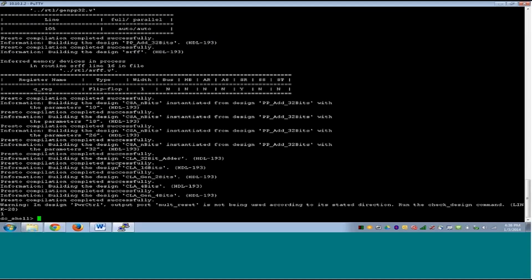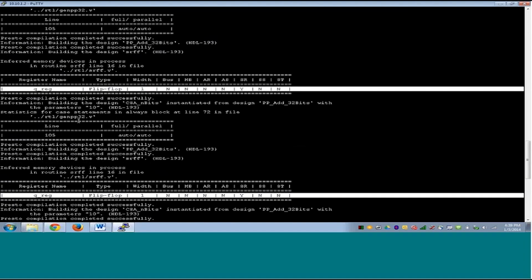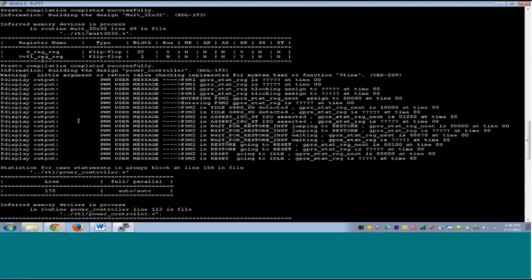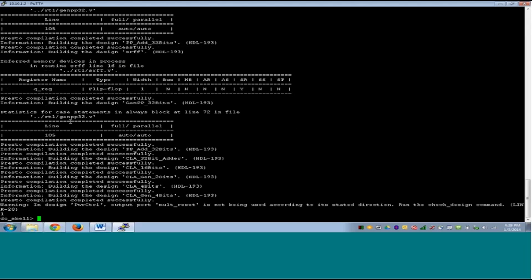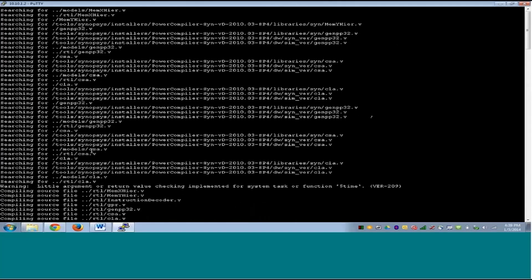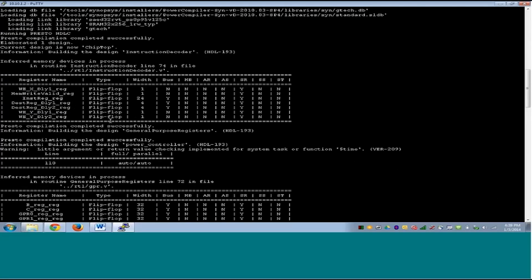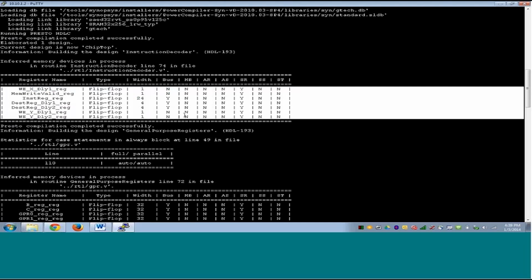The elaboration process will start inferring hardware and map it to the GTECH components. It will tell you what all memory elements are there, what all flip flops are there. Yesterday we saw the inference for one of the blocks. Now let's see the inference for the case analysis. It's good practice to review this log very carefully. We have learned how to interpret this.